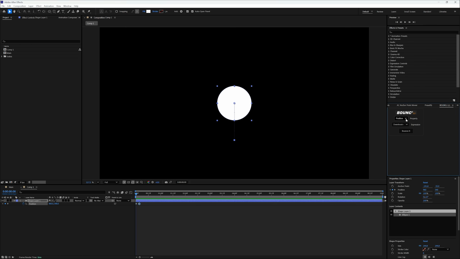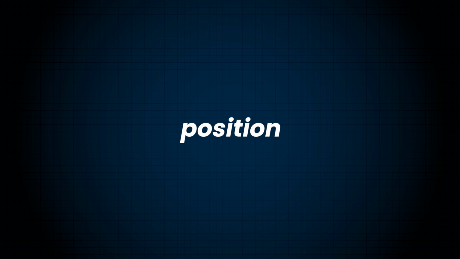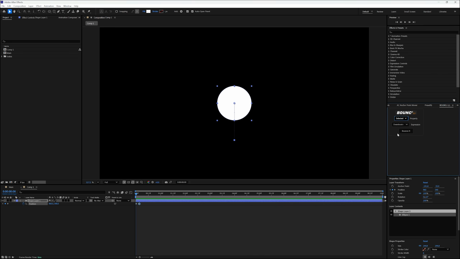In the property options, Position applies bounce only to the movement animations. Scale applies bounce only to size animations. Selected applies the effect only to the properties you manually select in the timeline. The selected option is useful when you have multiple animated properties like position, scale, and rotation keyframes together. In this case, we can either choose Selected since the position property is selected, or simply choose Position because we only have the position keyframes.